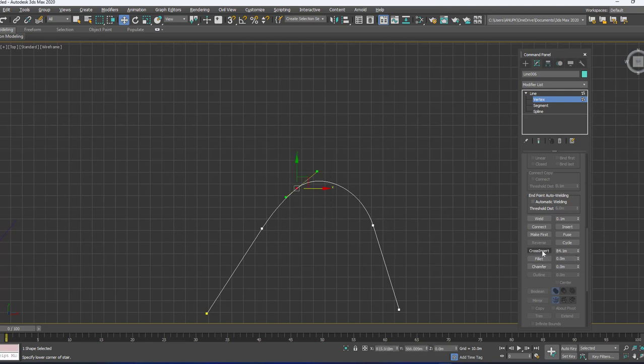Again I am selecting the vertices. Again I am selecting the vertex and then apply the chamfer amount to it to make it sharp like this. So this is how you apply the fillet and chamfer. So you can see it only for the vertices.